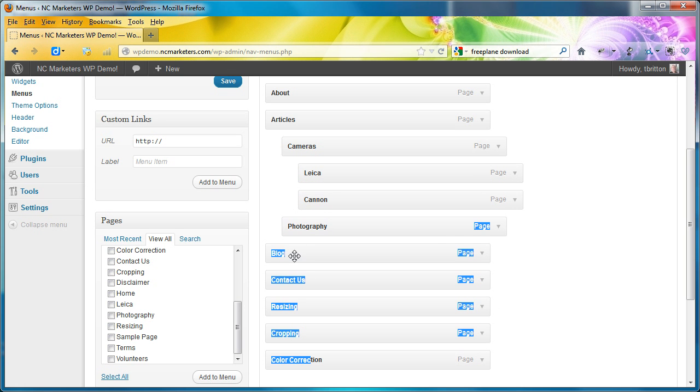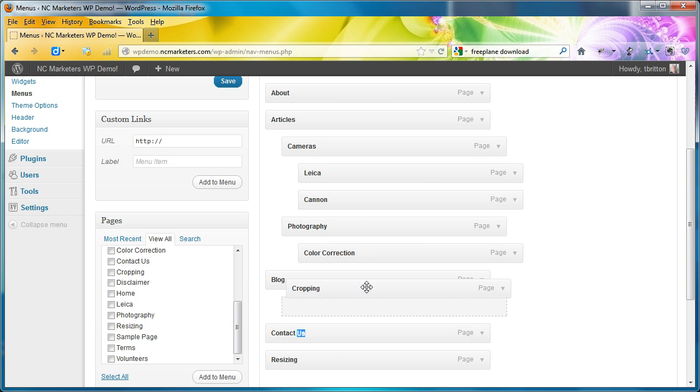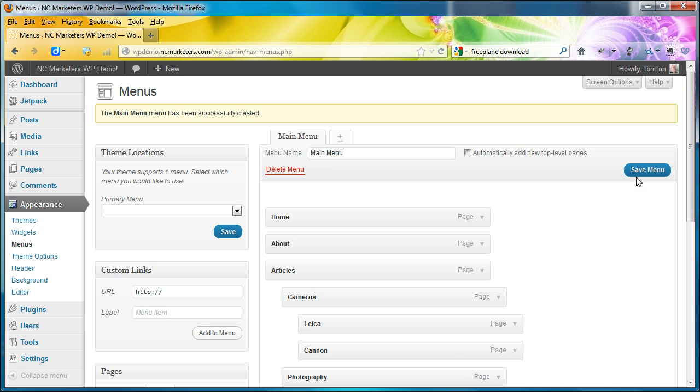And under photography, we have our different topics that we're going to cover. So again, you just drag it to the right so it's an indent. Cropping and resizing. There we have it. So now click Save Menu. And then under here, under Primary Menu, select Main Menu and hit Save.